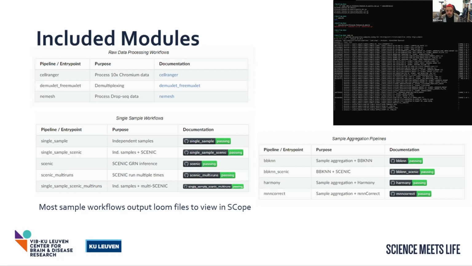On the other hand, we also have sample aggregation pipelines. So this is where multiple samples in, one data set or one analysis out. And you can do this with just no correction, or you can do it with correction. So we've got BBKNN, Harmony, and MNN correct as ways to do batch correction on the data when you do that.